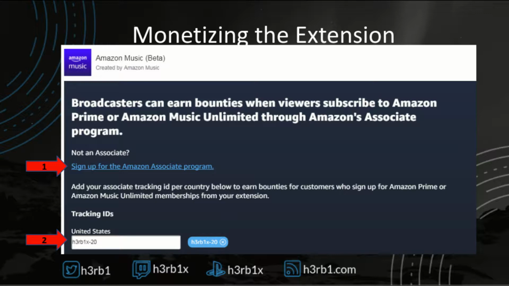Also, if you speak other languages, you can definitely sign up for more than one Amazon Associate account program, depending on the country of origin or the country for which you speak the language for. And you will be able to monetize that whenever you stream as well, if you stream in other languages.